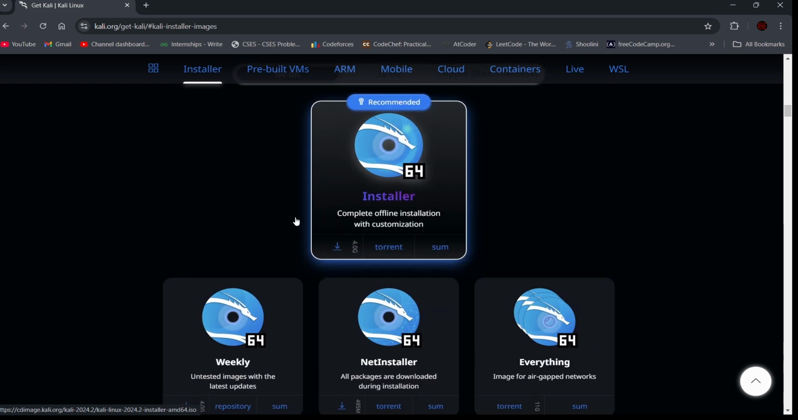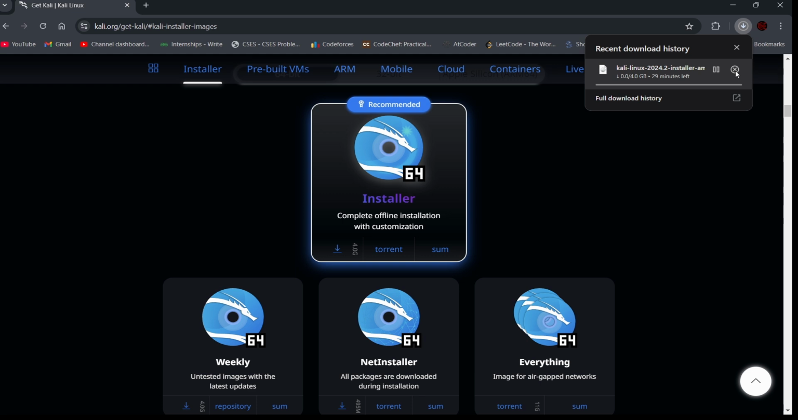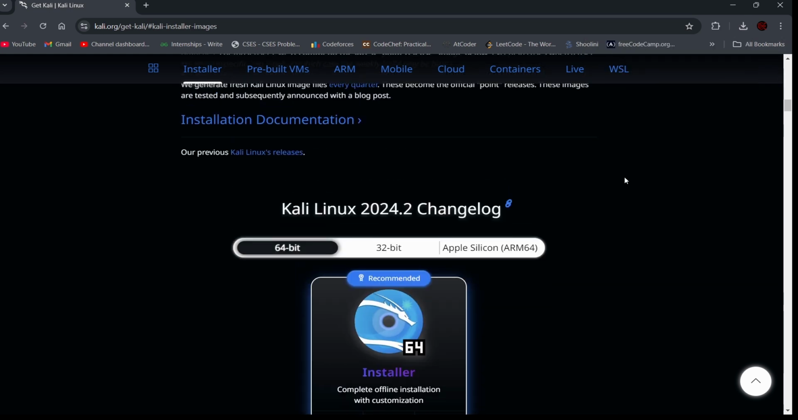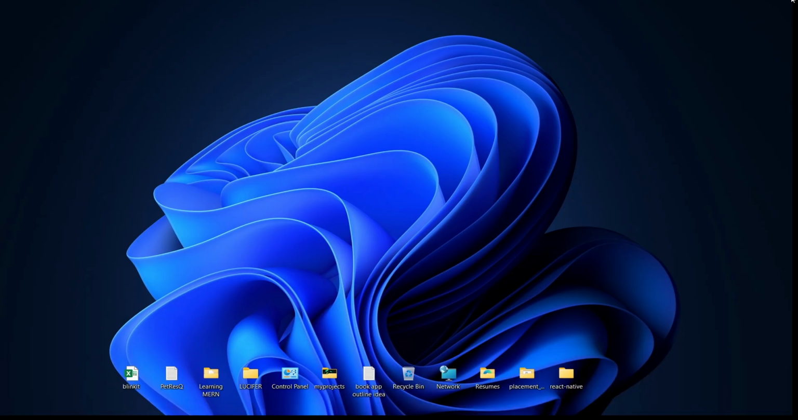Once you click this icon, a download will start. Here you can see that the download has started. I've already downloaded it and there's no need to download it again for me, so I'll just cancel this. So now you guys have the idea which ISO file you need to download in order to get your Linux up and running, right?